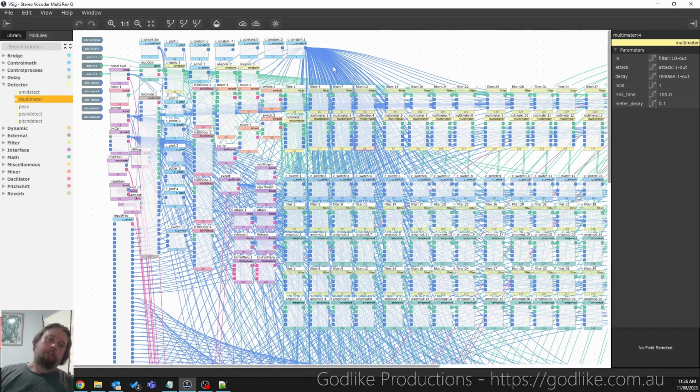Okay, so hopefully this is of use to all of you budding VSIG developers and gives you a little bit of insight into, I guess, where things can go when you get a little bit more complex.